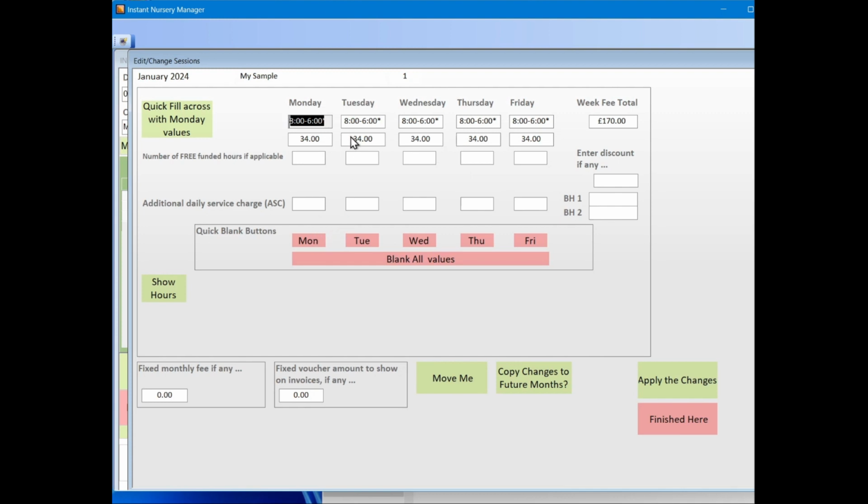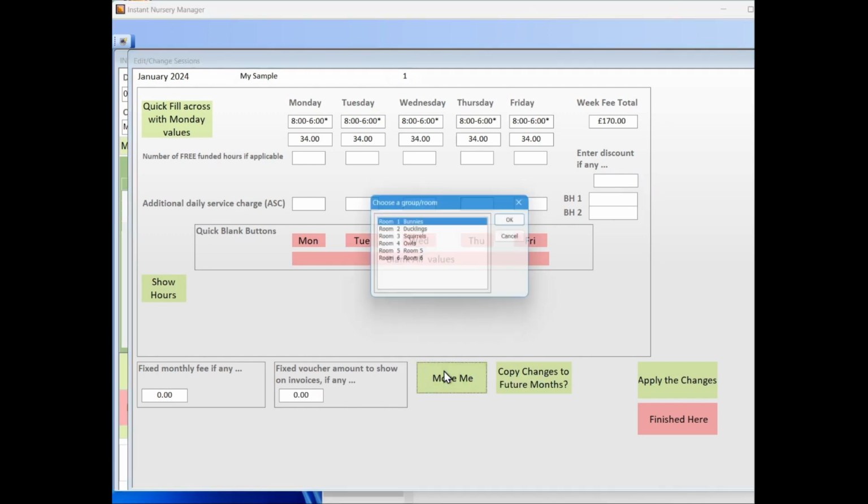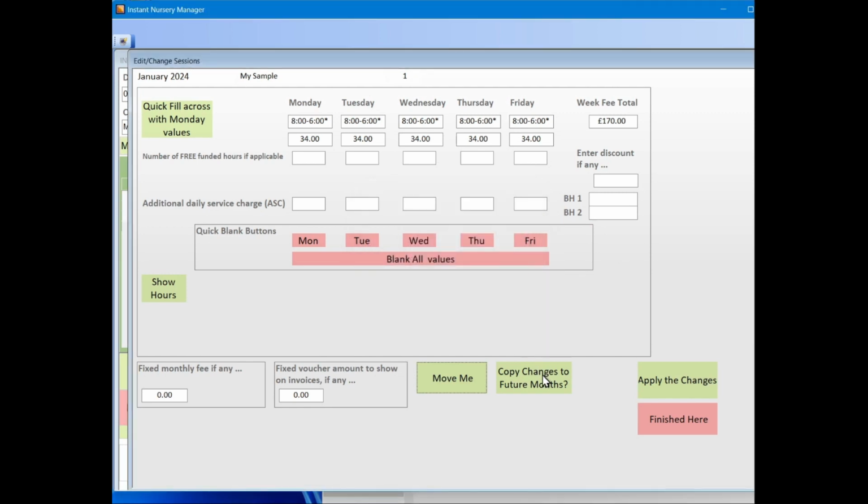From here you can blank or modify the attendance pattern, add additional service charges, add the funded hours claiming per week, add a fixed monthly fee or a fixed voucher amount, and also add a discount percentage. You can click Move Me to move the child to a new room from this month, and clicking Copy Changes will fill the following months with any changes made in this window.